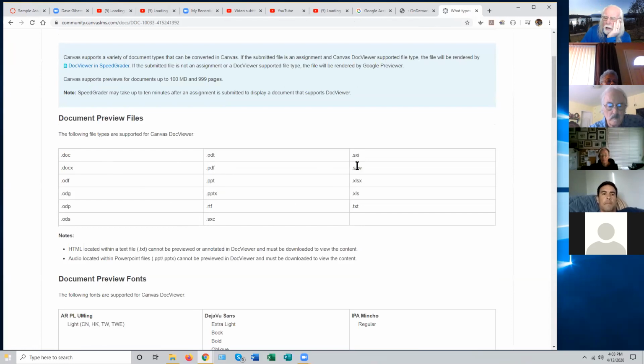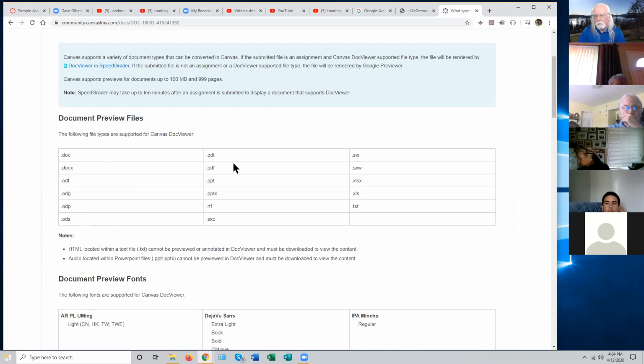Excel spreadsheets, text files, rich text files. What is an SXC and SXW? I don't remember. PowerPoints, ODF and ODG and ODP, ODS are file types from OpenOffice, the free Office suite that students can download and install on their home computers, either Mac or PC. It's really a powerful Office suite that they don't have to pay for. And Canvas will read those files and allow you to annotate those files. Of course, they have to know how to use something other than Microsoft Word in that event.